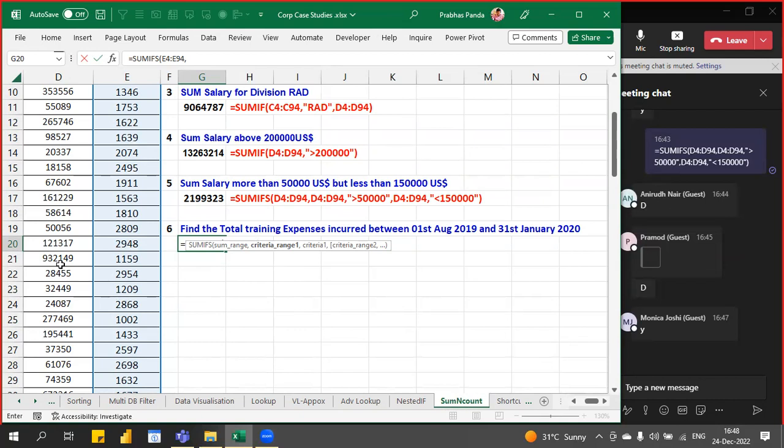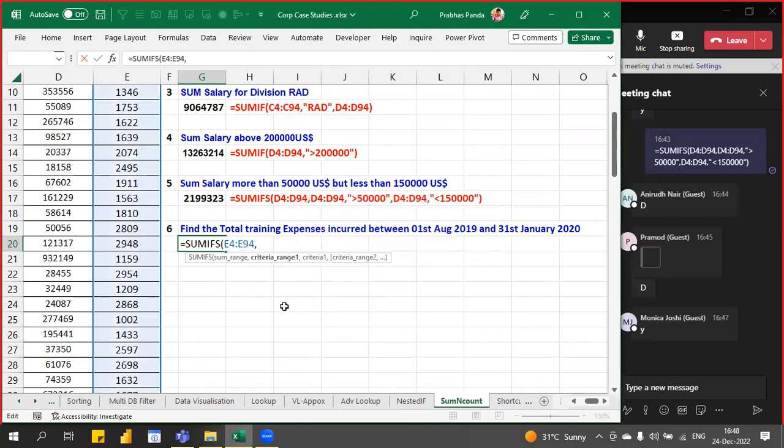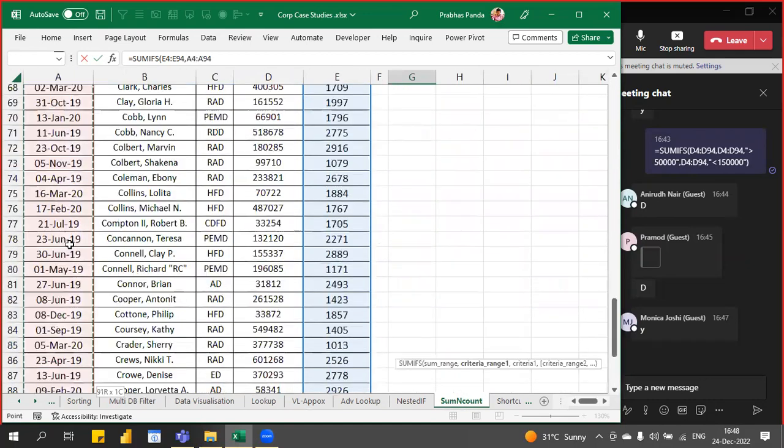So, what I'm doing now: equal to SUMIFS, criteria range 1. It is demanding me criteria range 1, right? So, as per the question, what is my criteria? 1st August 2019. Where to search? So, definitely I need to search in the date column, right? That is what is called the range.